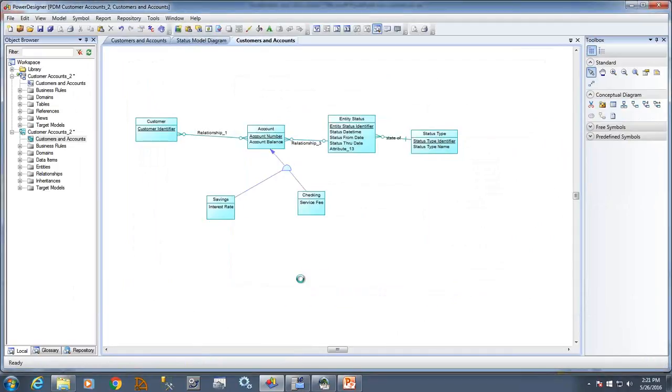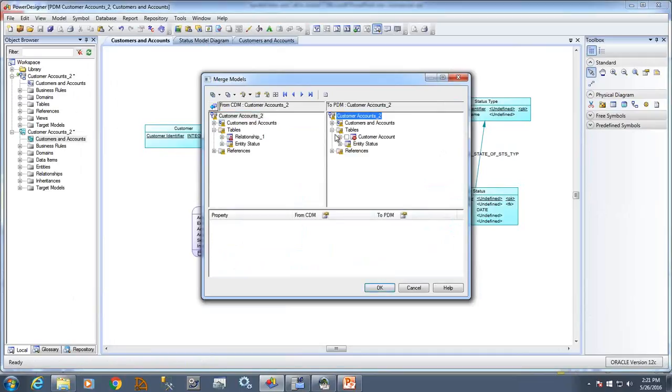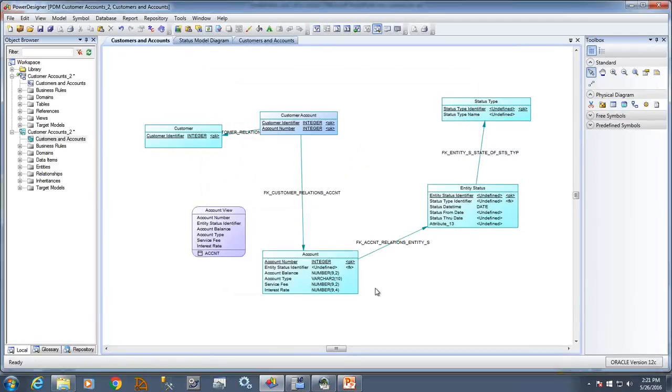It'll ask me to update that existing physical. I can take the new column that I've got here and just push it on down. I can still work between these two models. I can take this model now and actually do a check-in.